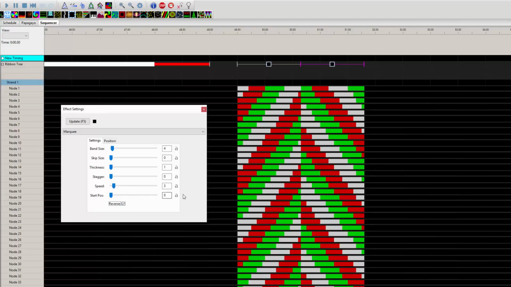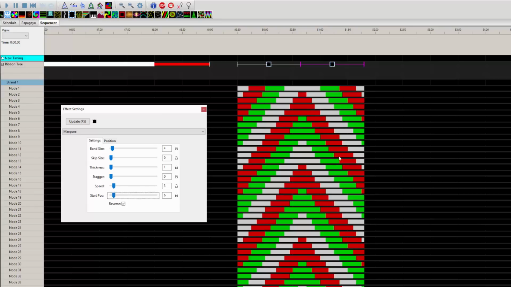And the new thing in Marquee that you wouldn't have had before is this start position. I did that because I wanted something that was going across an arch and then wanted it to bounce back. So with the start position, I can adjust that and then tweak it right down to where I get a nice bounce back of all the colors matching up. So if that was on an arch, you'd get a perfect bounce going back in the other direction from all those colors.